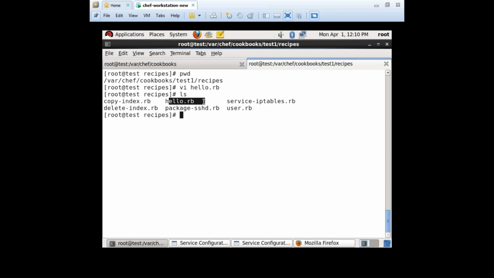Fine. Now, let's talk about templates. So where do we create templates, or how do we create a template? First of all, make sure you create a directory called templates, using mkdir.